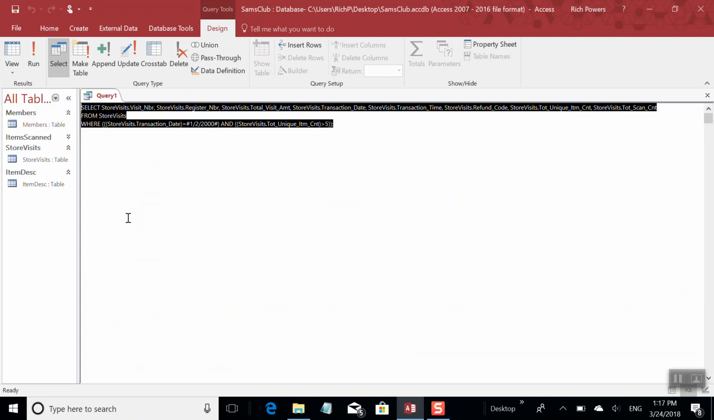So what you see here is the same query stated in the form of a series of SQL commands. This is the select query. The way we would read this is: select these field names from the table, where the store visit date is equal to 1/2/2000, and the item count is greater than 5. This is the format of it.